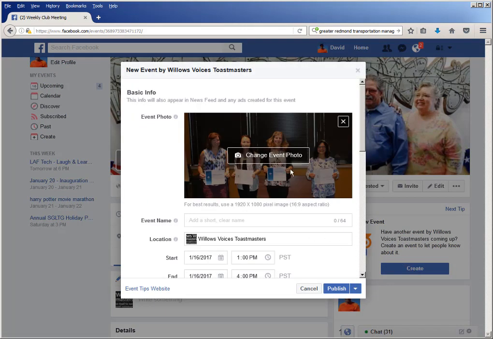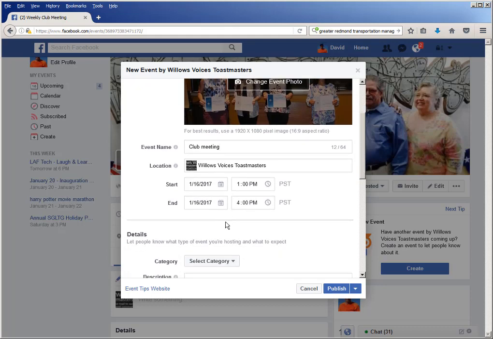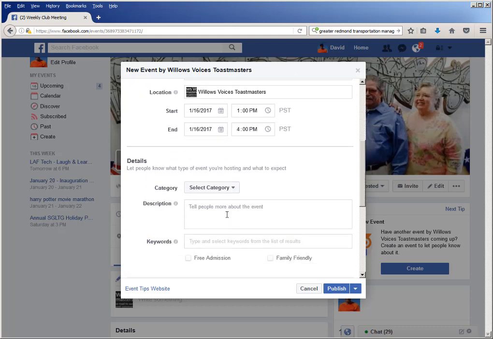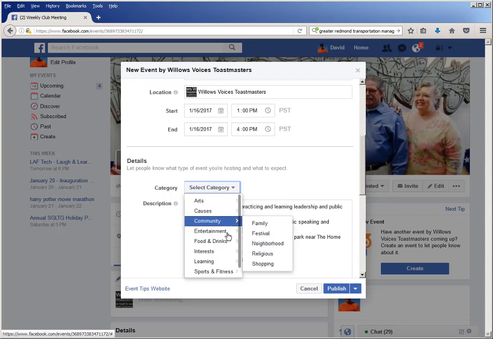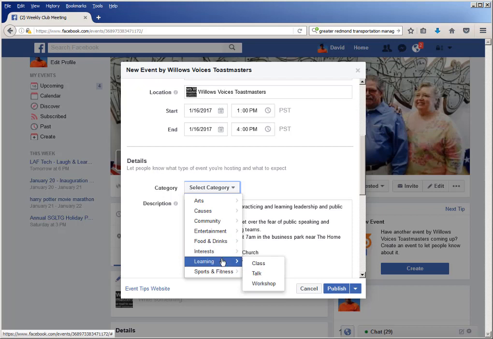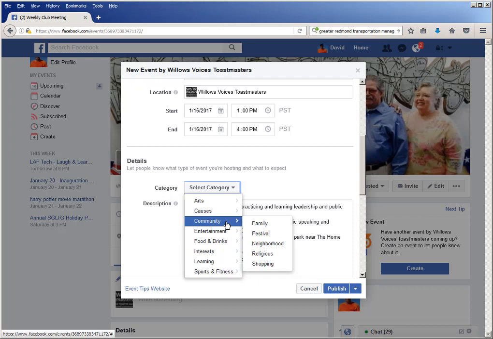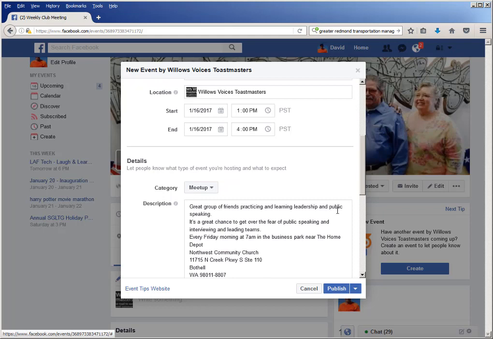We'll leave the photo. That's just grabbing it from our home page. And this will be club meeting. I'm going to paste that text that I copied. For a category, I haven't found a good category. Not that this is used widely, but either in interests as a meetup or under learning as a workshop or a class. They don't have anything in here that really would address a club. So with that in mind, it doesn't make a big difference because in the end people aren't doing a lot of searching by category. So I'll pick meetup.